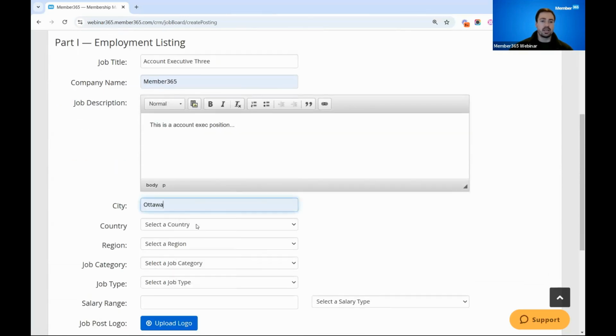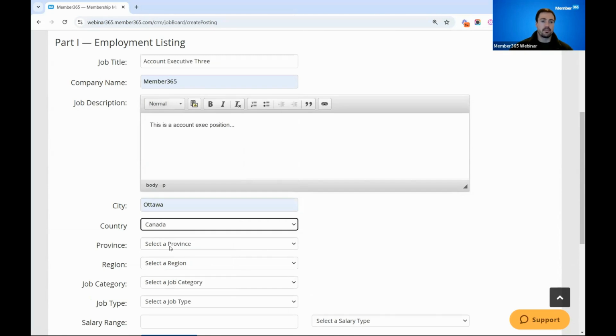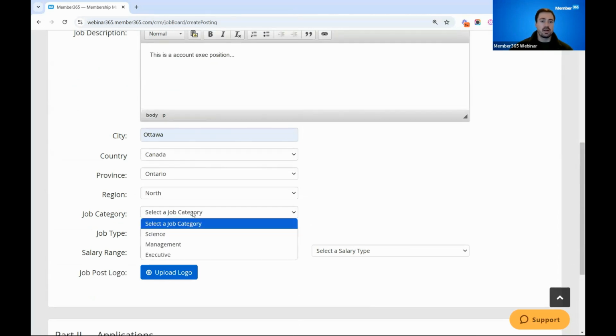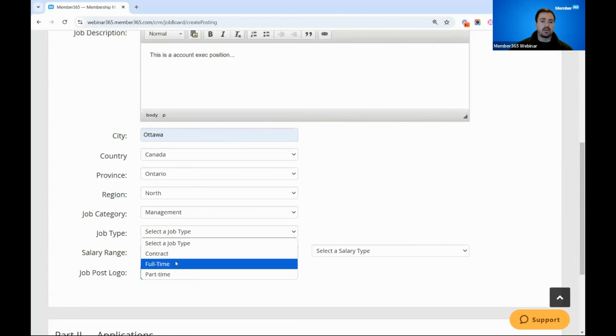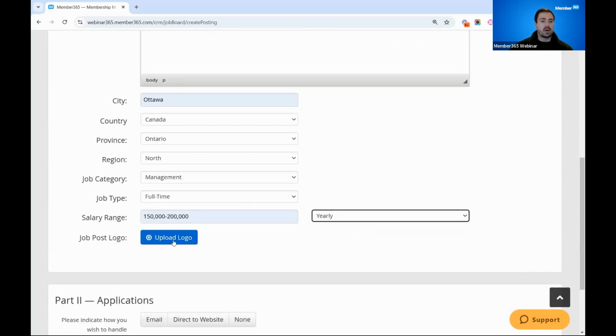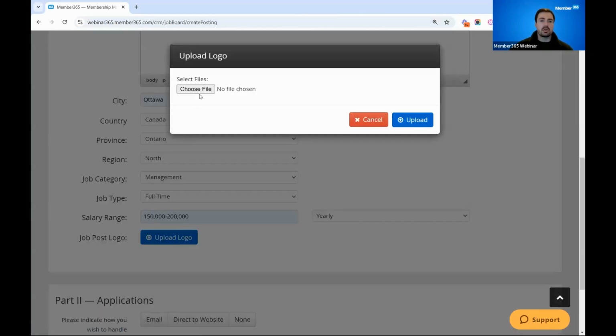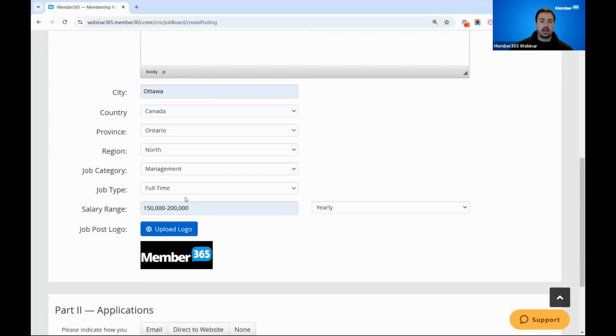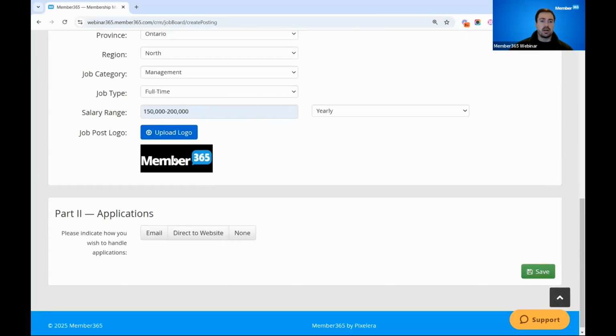And then we'll put in the city, country, province, region. So we'll say Northern Ontario job here. What category? Let's say this is a management job and it is a full-time job paying between 150 and 200,000 every year. And then we don't want to use the default logo. So we're going to upload a logo, choose a file, and we'll choose the Member 365 logo. And now we can see that it's loaded there.